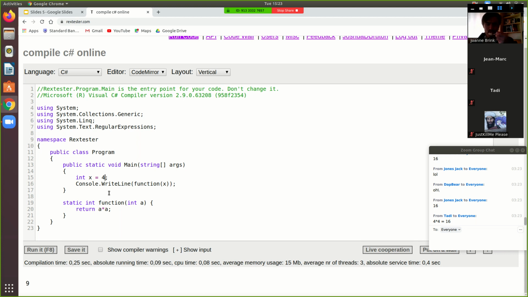Four times 4. Okay, cool. If I gave it -1, what would happen then? Exactly, it would return 1. If I gave it -2, it would return 4, right? If I gave it 0, what would happen?